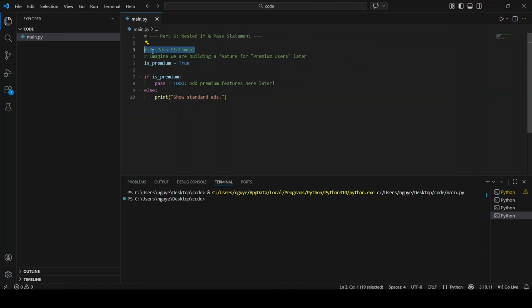Next to it is the pass statement. In Python, an if statement cannot be empty. If you haven't decided what code to write yet but want to avoid a syntax error, you simply use the pass keyword. It acts as a placeholder, telling Python, keep going, nothing to see here yet.